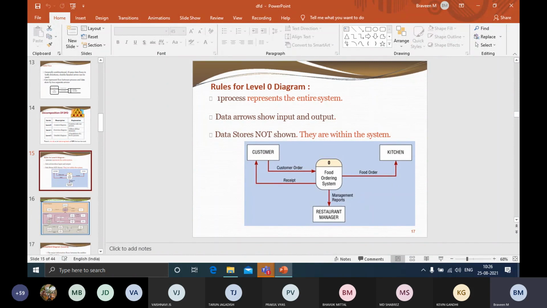But as of now, you can just understand the people who are involved or the processes that are involved, which we are representing in level 0. It is going to represent the entire system, who is going to be participating in this, and it is going to give the input and output. We don't have any data stores here because we are speaking about the system in general, so we don't require any data stores as of now in level 0.